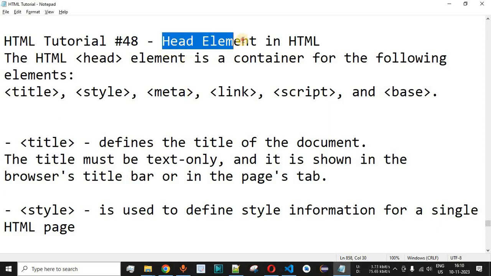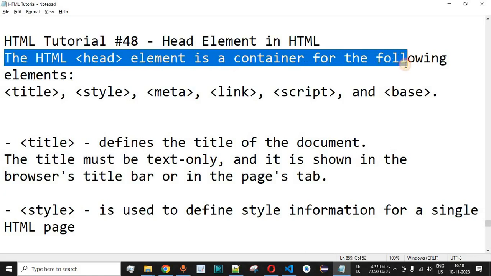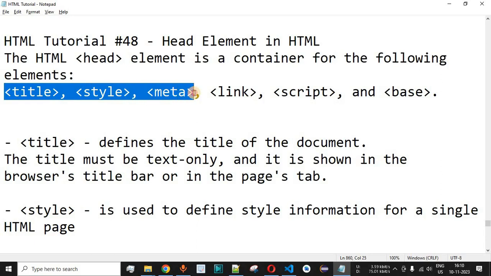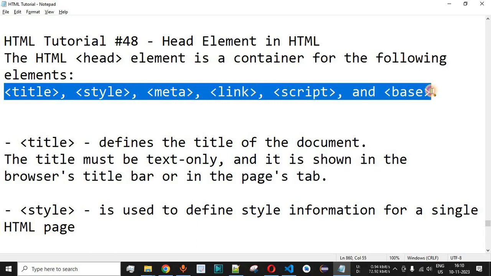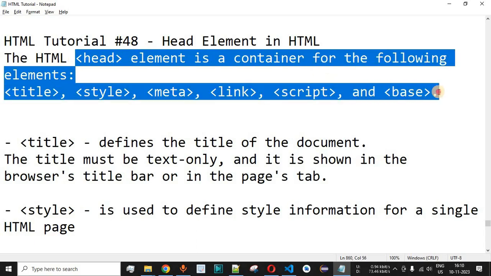So now we will see the head element in HTML. So guys, basically the HTML head element is a container for the following elements, which are title, style, meta, link, script, and the base tags. Some of these tags we have already seen in the previous videos as well, that are being used inside the head element, which is a container for all these tags.